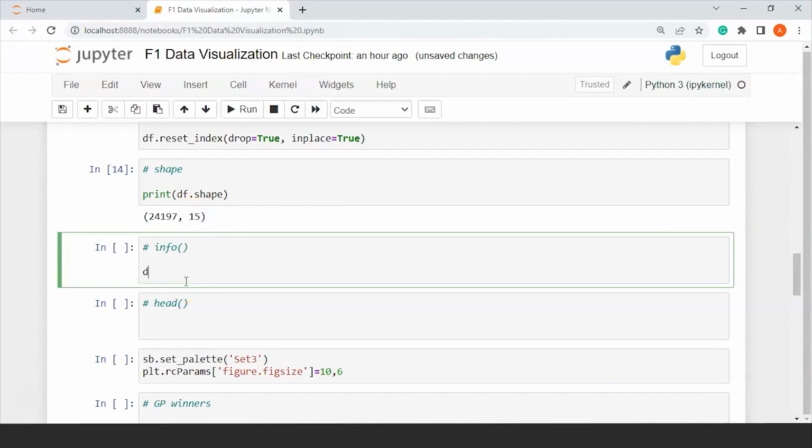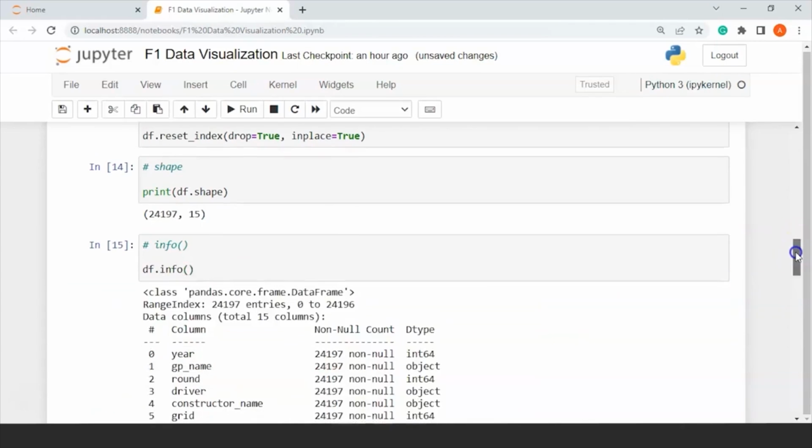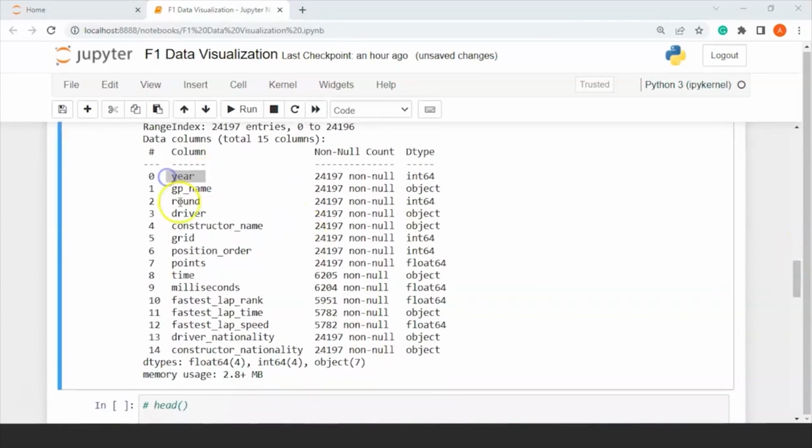Now let's use the df.info function. So it gives me the year, the Grand Prix name, the round number, driver, constructor name, grid, position order, total number of points, time, then time in milliseconds, the fastest lap rank, the fastest lap speed, the nationality of the driver, the nationality of the constructor. Then here we have the total number of non-null objects. And then you also have the memory usage at the bottom.